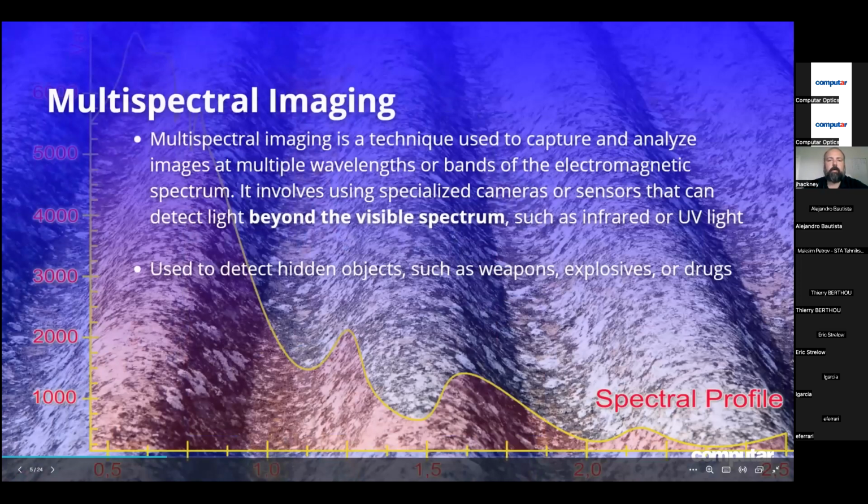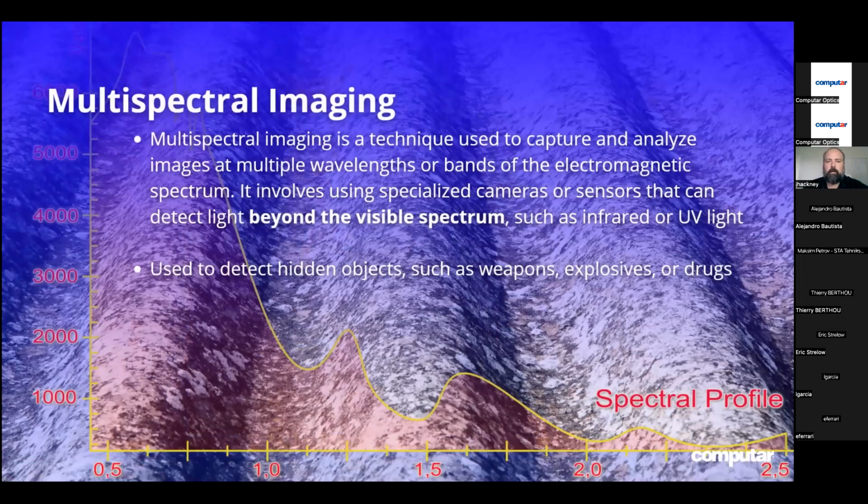So let's start with multispectral imaging. Multispectral imaging is a technique used to capture and analyze images at multiple wavelengths or bands of the electromagnetic spectrum. It involves the use of specialized cameras or sensors that can detect light beyond the visible spectrum, such as infrared or ultraviolet light. By capturing images at different wavelengths, multispectral imaging can reveal hidden details and patterns that are not visible to the naked eye.